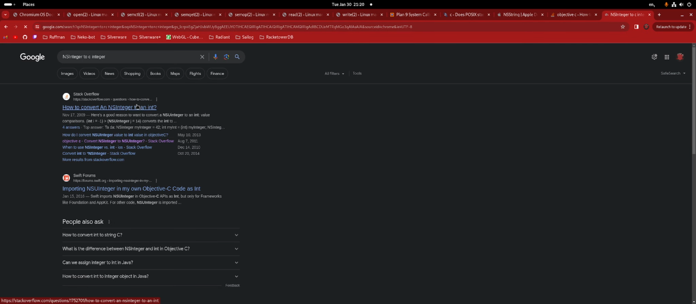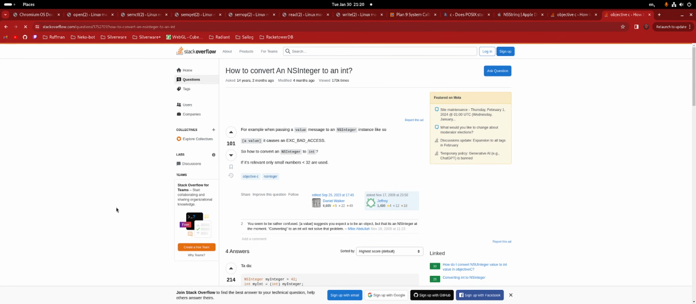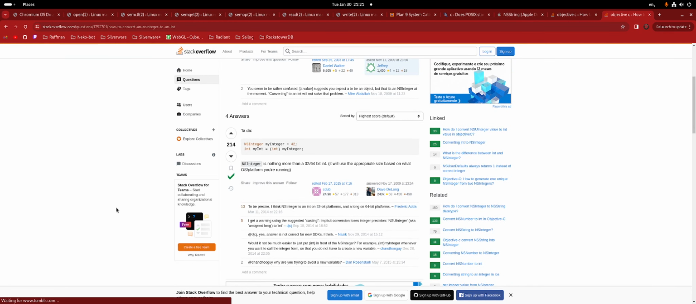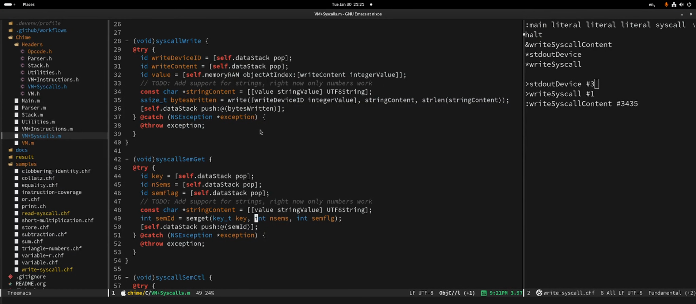Let's see if this works. I don't know if he's talking about Objective-C, but oh, you just literally cast it. Tada! Sure. So in that particular case, we first convert that to an integer value, dereferencing the ID, and then we convert that to an int. We probably want to do the same thing to the key as well. Yeah, but we need to discover what the heck is a key_t.